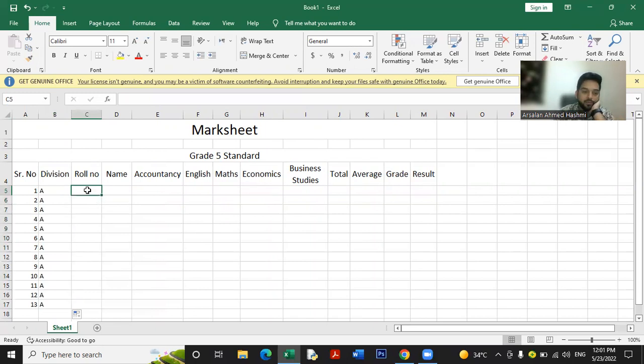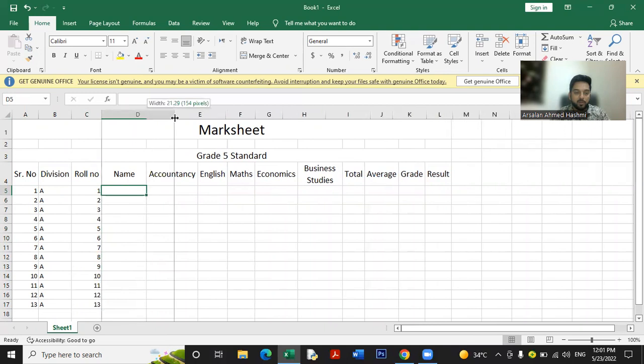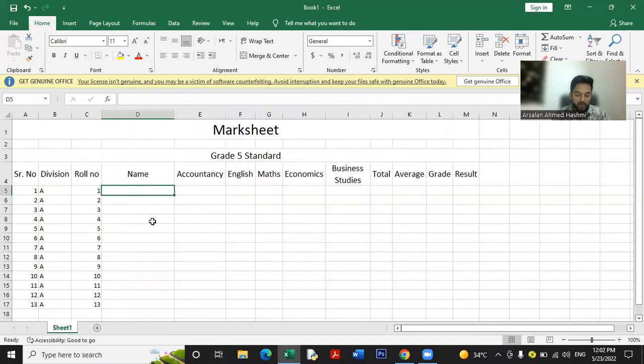And then you have the roll number same as before, 1 and 2. Again, use the selection tool and double click here. It will write the number by itself. Okay, now here we have to write the name, so we can extend this column a little bit so the name looks clear.